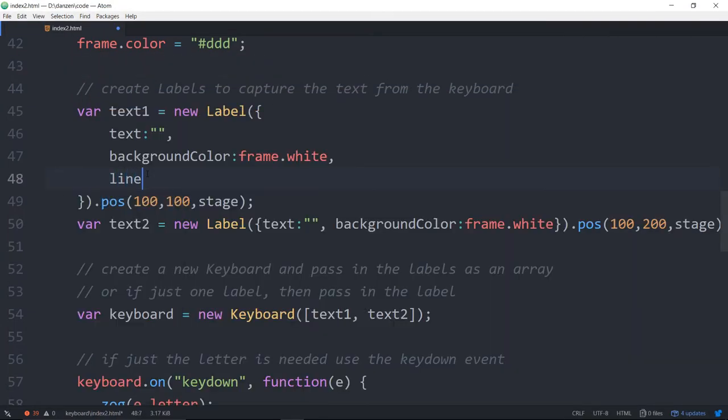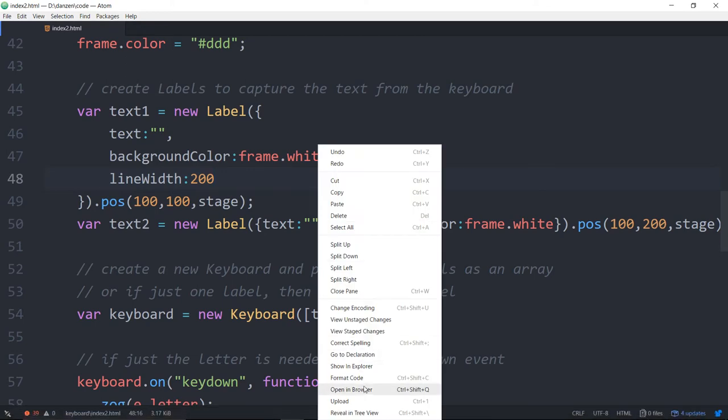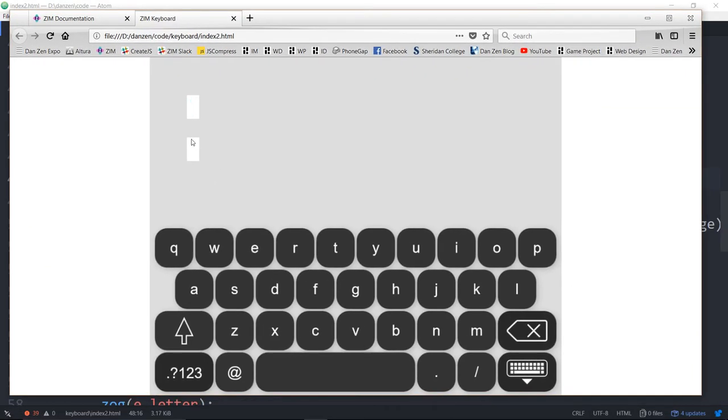What was it? Line width, colon, how about we make it 200? And let's do a test. Open in browser. So that was the top one here. There it is, stopping at 200. And if we backspace, we can go at it again. All right, so that's how you can limit the width if you want. Otherwise, this thing will just keep on going, etc. If you hold down the delete key, it adds letters. If you hold down these keys, they don't do that, but so be it.